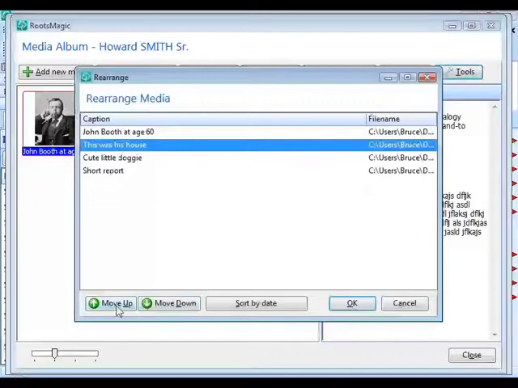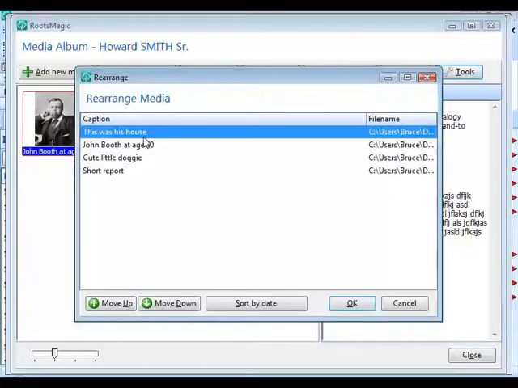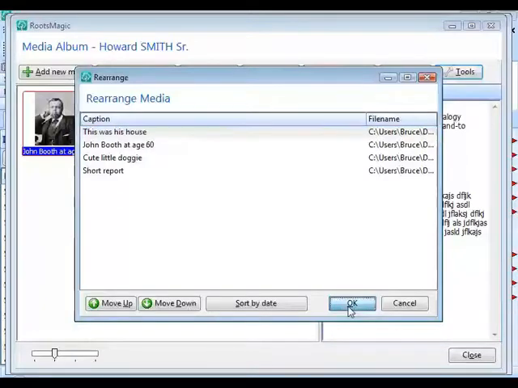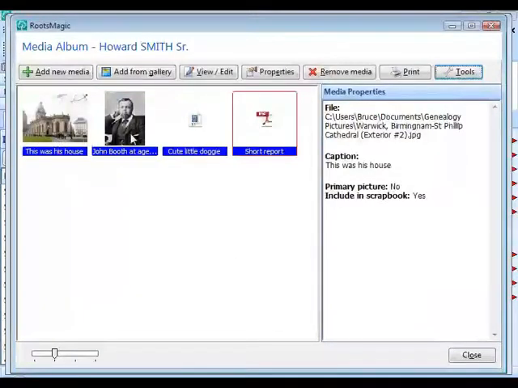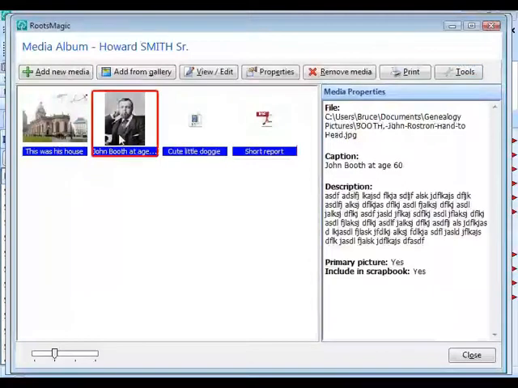This is not changing what's primary. So in this case, this picture is still the primary picture. It doesn't have to be the first one. So I can rearrange it from a picture of when he was a baby to a picture of his tombstone, and then pick the picture that I like best for him as being his primary picture. Okay, so let's go ahead and hop out of here.